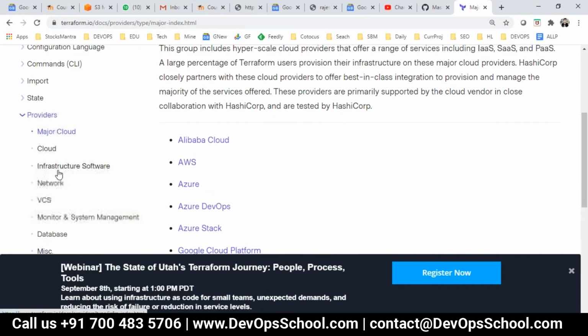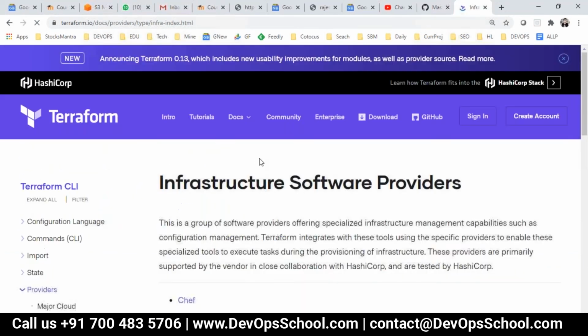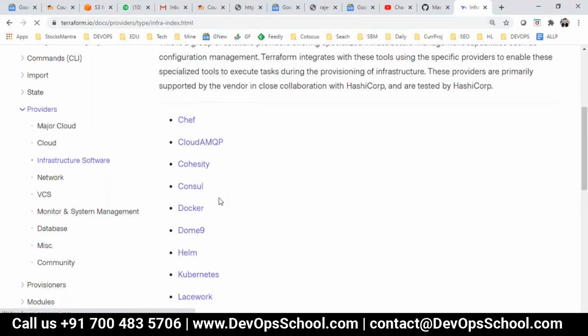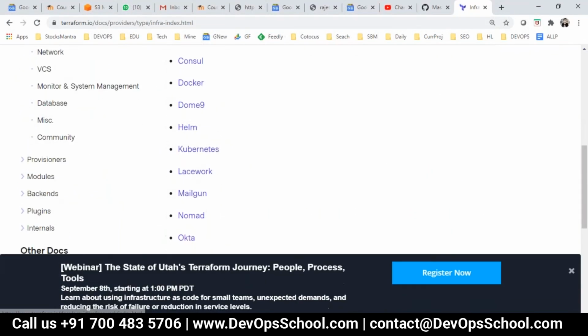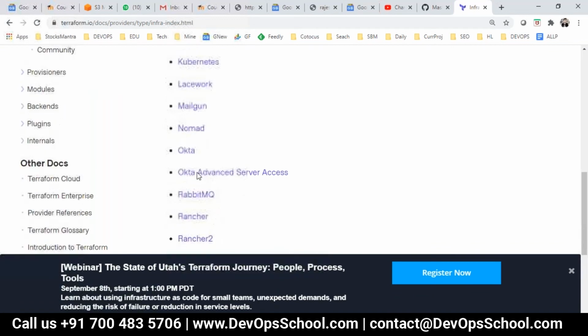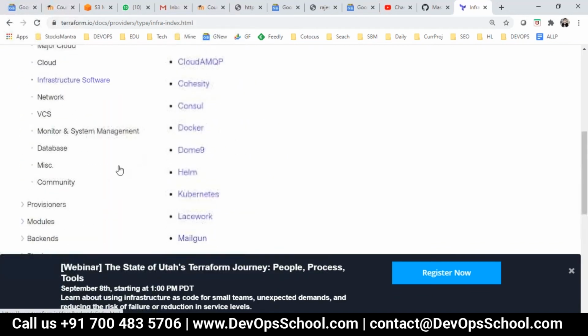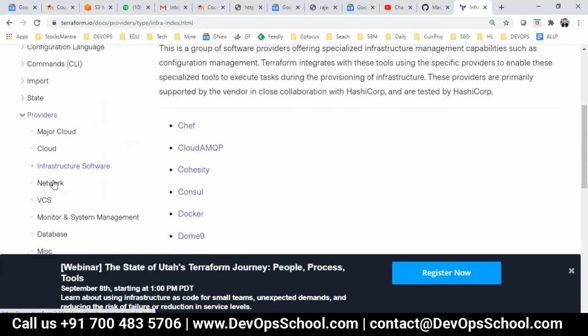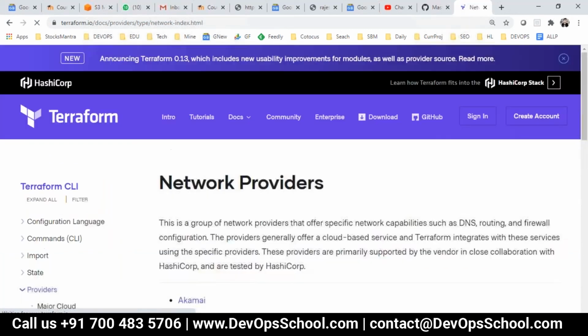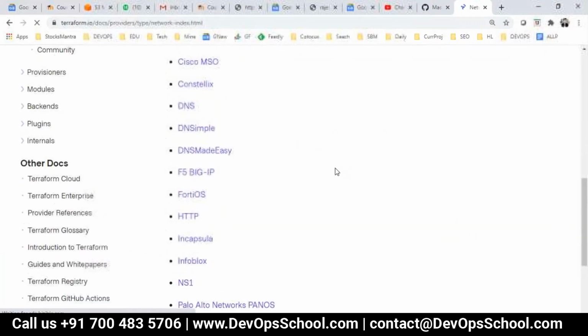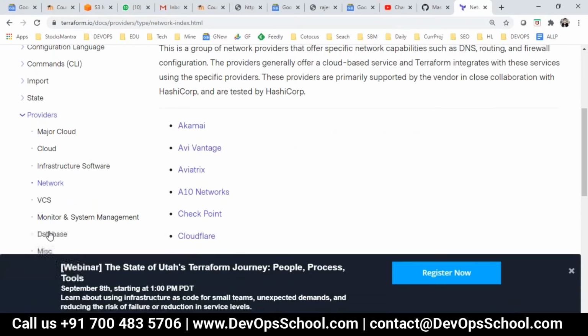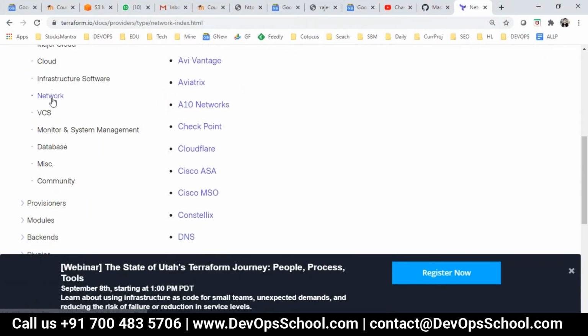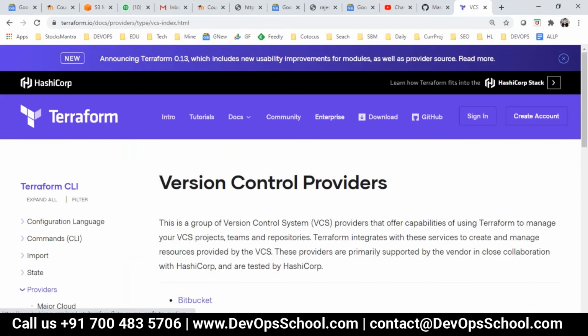Many things are there. Infrastructure software, you want to see how many providers are there. Look at this: Chef, Consul, Docker, Helm, Kubernetes, everything. Nomad, RabbitMQ. So many providers. Networking related, and VCS, monitoring, database. Look at this, so many providers are there. Those providers which you can find here, you can easily automate the infrastructure for using Terraform.